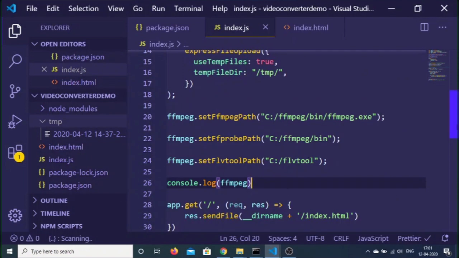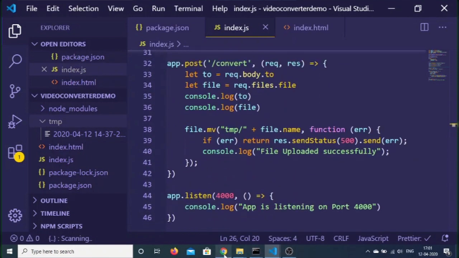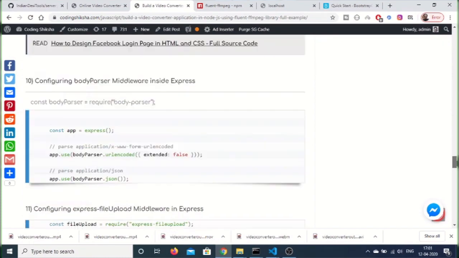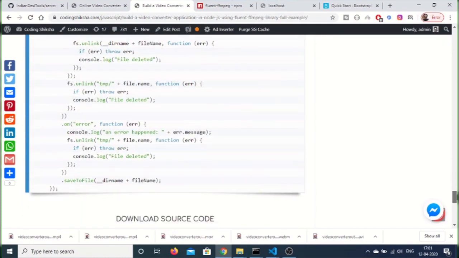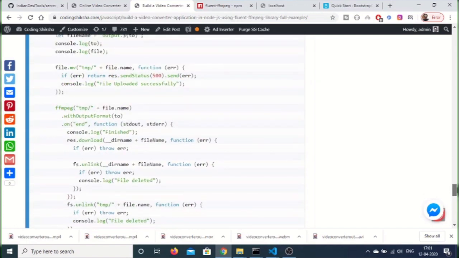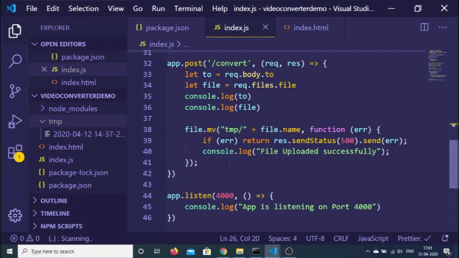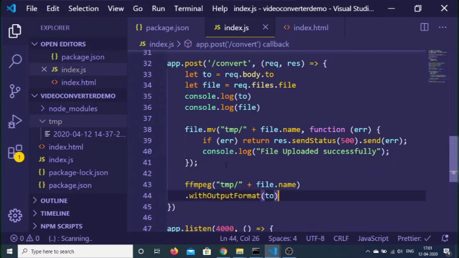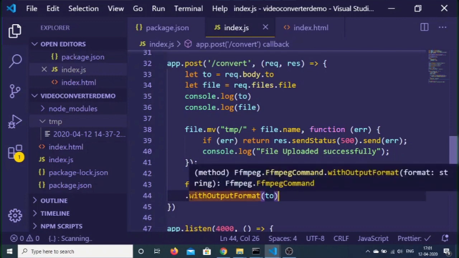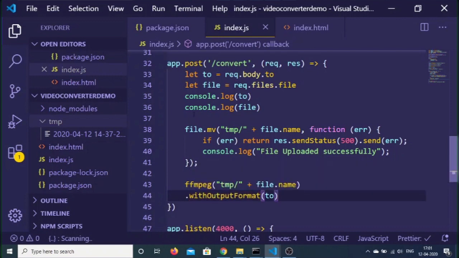So after initializing the FFmpeg library, now we just need to call a simple function on it. This is also given in the blog post. So this is a function, guys. We will use this function. If I copy it, after this we can just write this FFmpeg, and first of all we need to provide the file name, which is temp/file.name, and there is a method which is withOutputFormat, and here we are passing the required format, which is there inside the to variable.